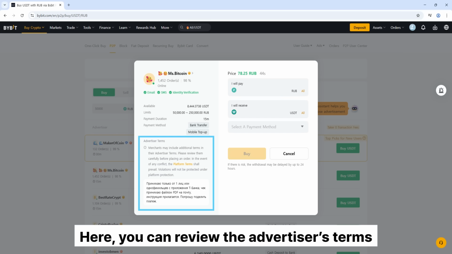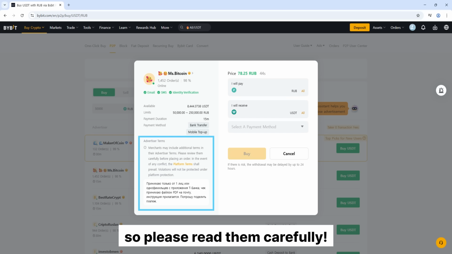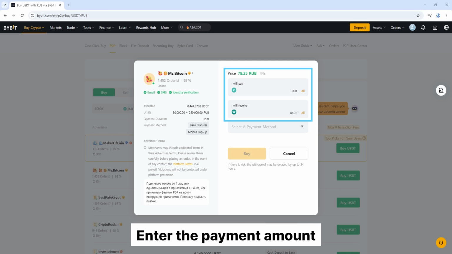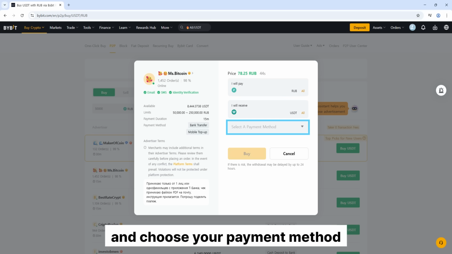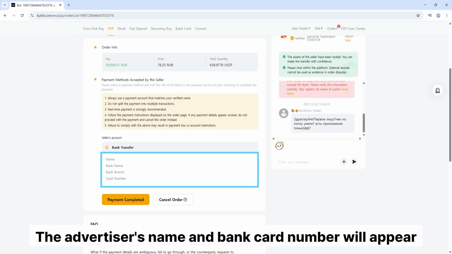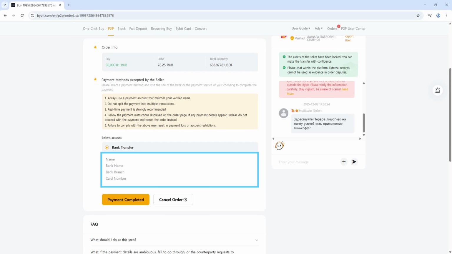Here, you can review the advertiser's terms, so please read them carefully. Make sure the payment is made under your own name only. Enter the payment amount, and choose your payment method. Next, click Buy. The advertiser's name and bank card number will appear.